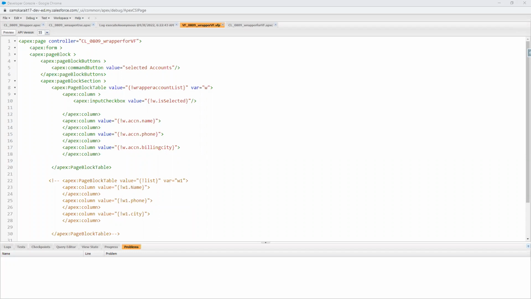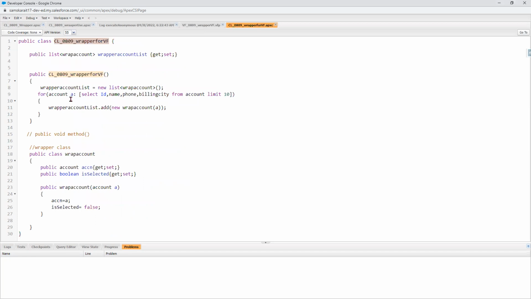We will call the class. So whenever the class is called, I want a logic to be executed immediately and shown on the VF page. What is that logic that should be executed? We are going to write it into the constructor. In the constructor, we are querying the 10 records, and each record we have queried, we are placing into the wrapper account list. This is what we have implemented yesterday.